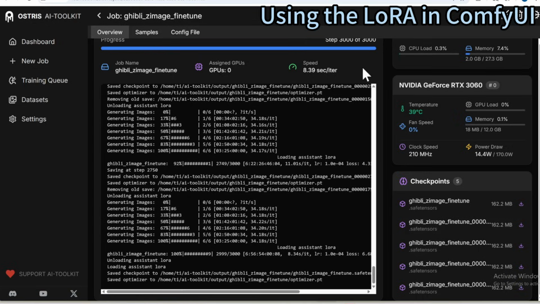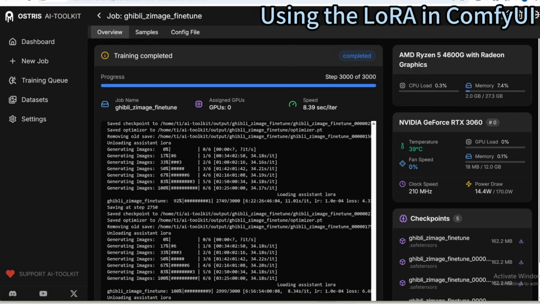Overall, I think this is a very smooth experience to train the Z-Image LoRA. I hope you find it useful, and please share in the comments if there are some LoRAs you want to share. Feel free to post them as well.